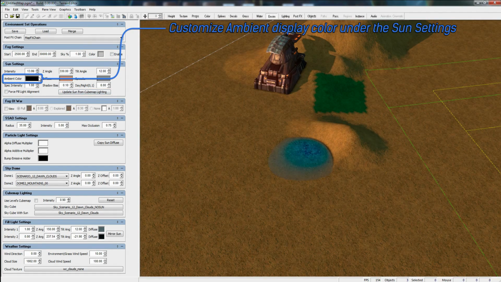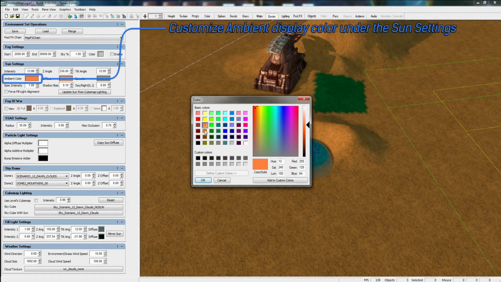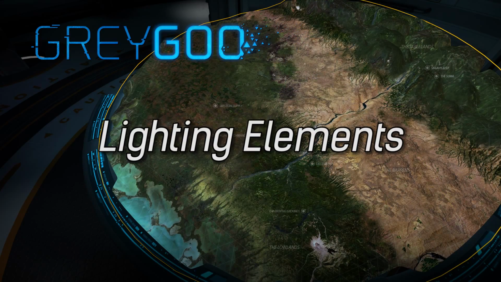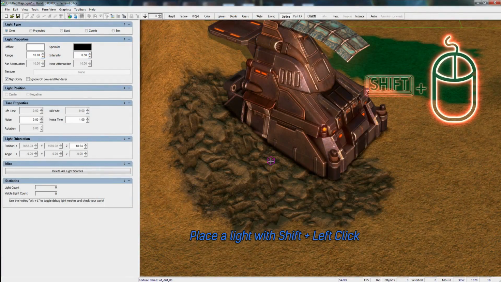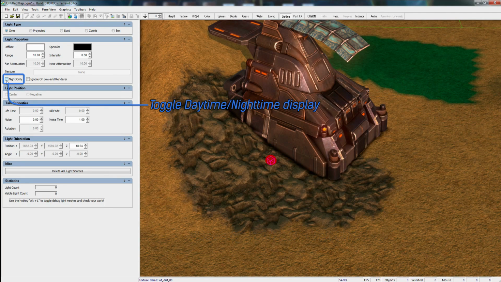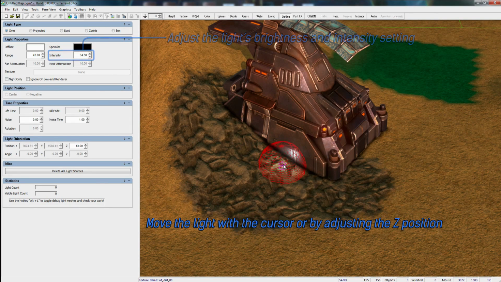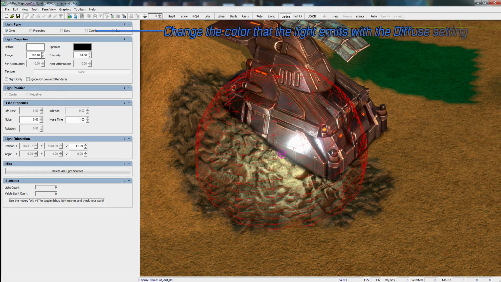Experiment with other environmental settings, such as ambient color, to further customize the feel of your map. Place light-emitting elements in the Lighting tab using Shift left-click. Remember that your map will be daytime unless you specified otherwise under Environment Settings, so you may need to uncheck Night only to see your light object. Other settings for the selected light, such as color and intensity, can also be altered in the Light Properties panel.